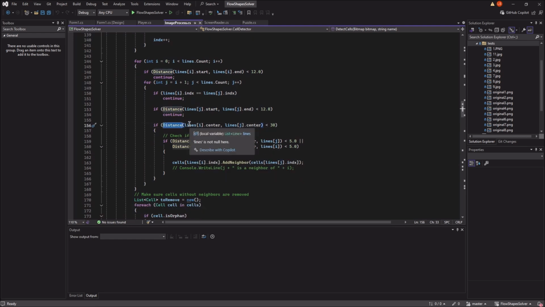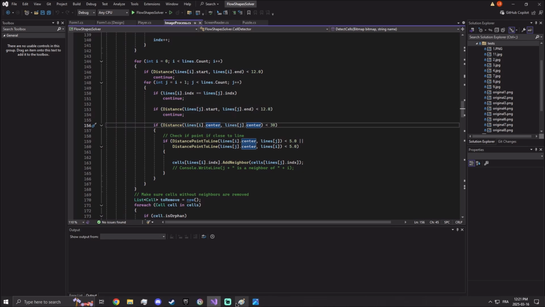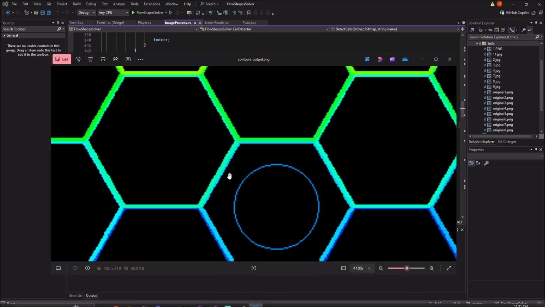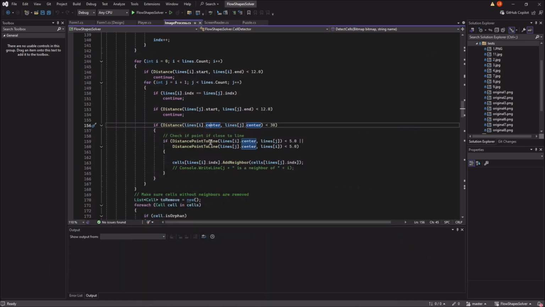And then we check the distance between the center of one line and the center of the other, and it needs to be less than 30 pixels. 30 pixels is a lot. So imagine here, the center of this line is right here, the center of this line is right here. We check if they are 30 pixels apart or less.